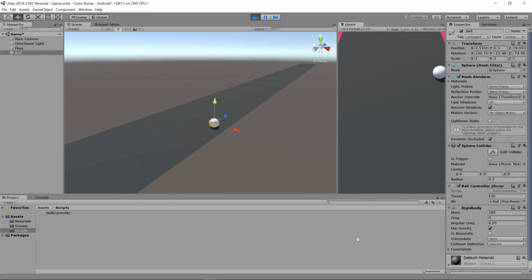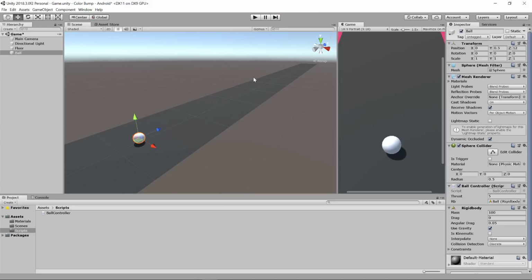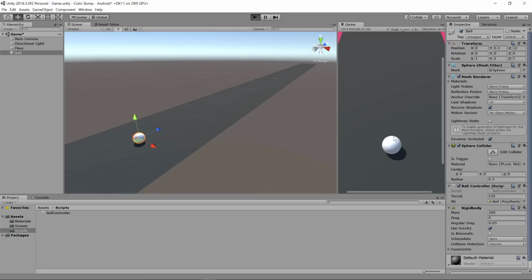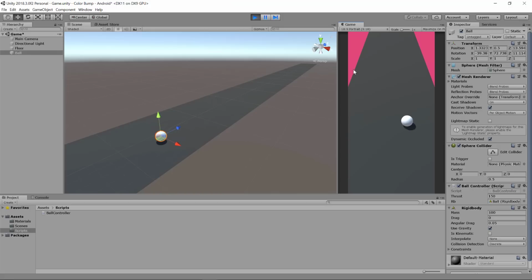So now we can move the ball around and the thrust of 150 is good. Now I changed the value to 150, but after I stop playing, you can see the thrust is back to 5. That's because any change I make to values while in play mode, while I play the game, will not be stored. They are really just for that particular moment when I'm playing the game.